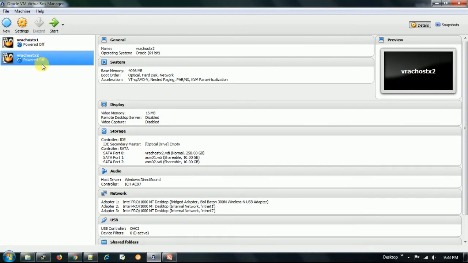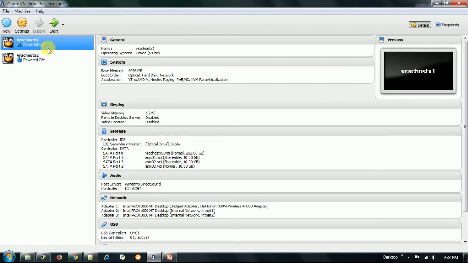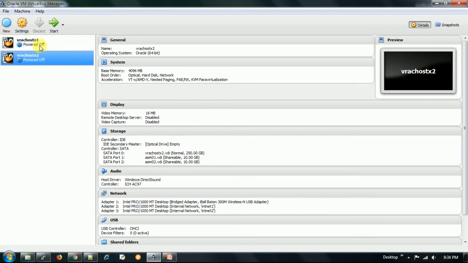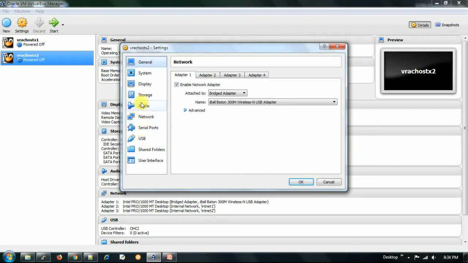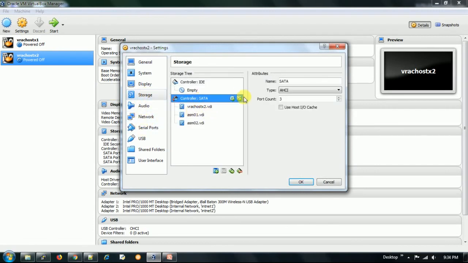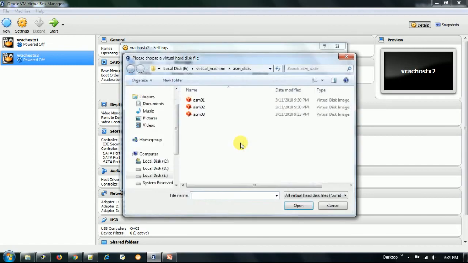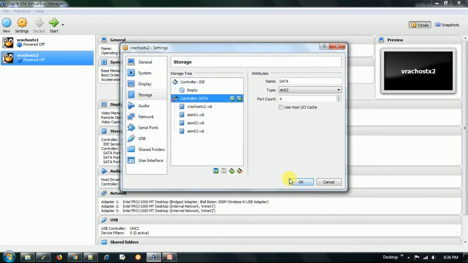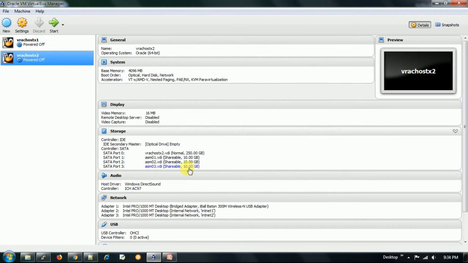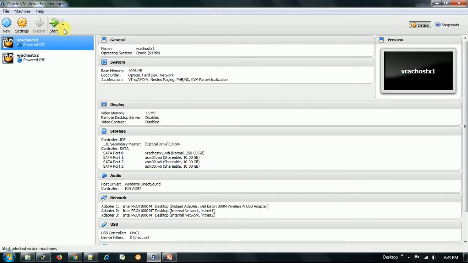Okay, we are highlighting the second node, and go to settings, then storage, then click on the controller, second icon, and choose existing disk, and select ASM03, so it will be added as shareable. So once it is done, we start our machine, both the machines.